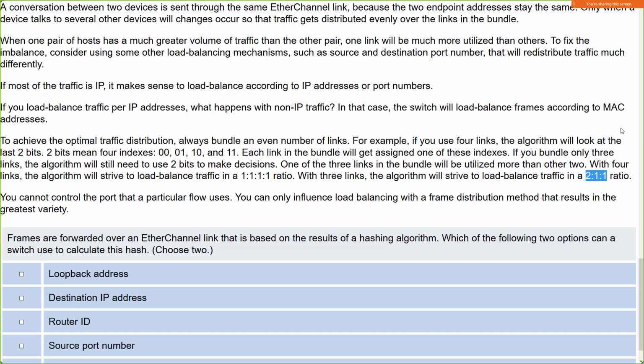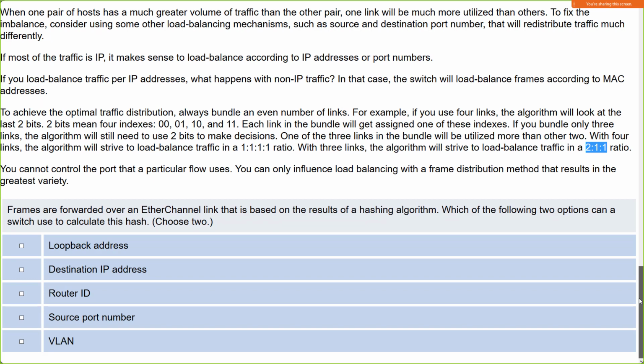All right. So frames are forwarded over an ether channel link based on the result of the hashing algorithm. Which of the following 2 options can a switch use to calculate this hash? We know destination IP address is one of them. Port numbers could be used as well.